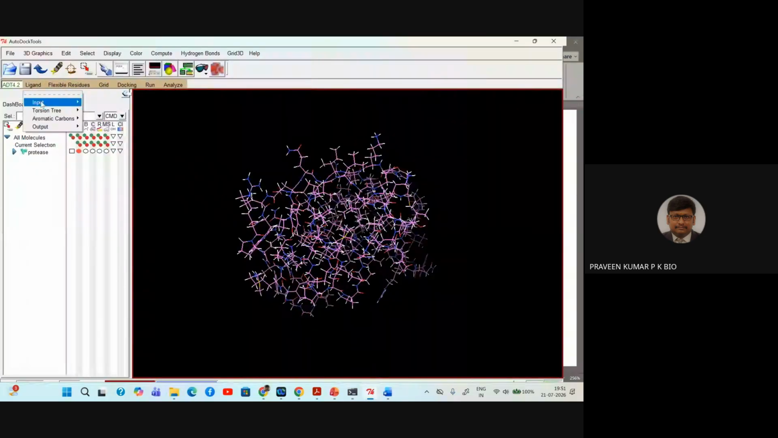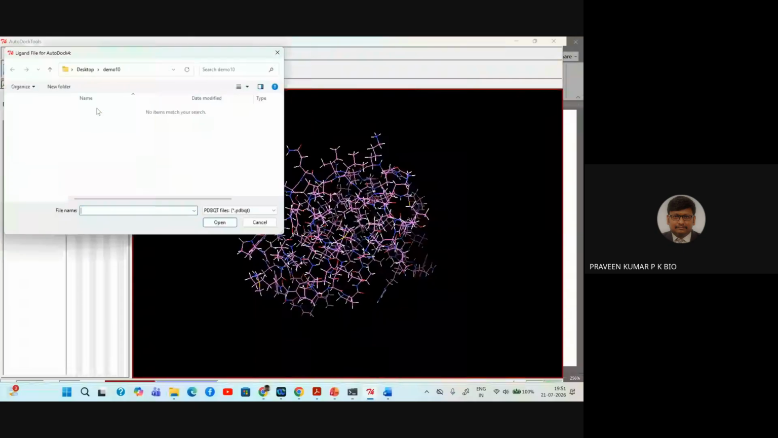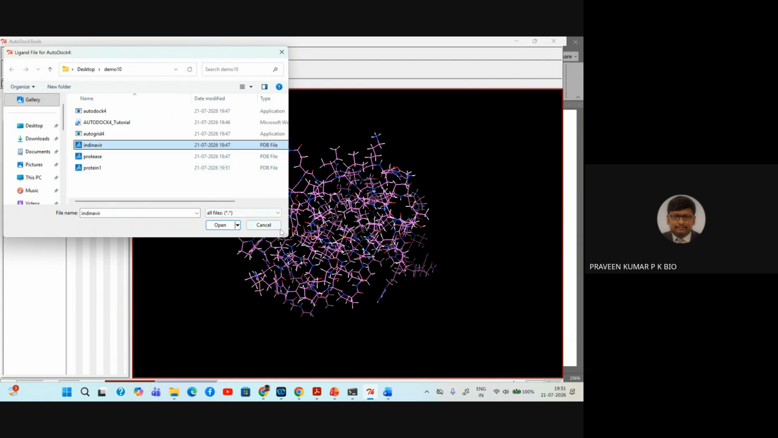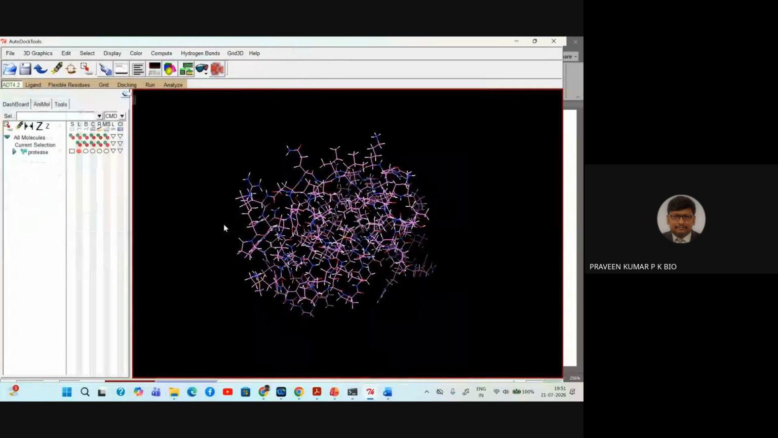Ligand, Input, Open Ligand. In the open ligand, I have to open the ligand, but the ligand is not available. The reason is that here we got PDBQT files, but the ligand I mentioned is in PDB format. So I select all files. Then only the ligand is visible now. The ligand is Indinavir. Simply click open.